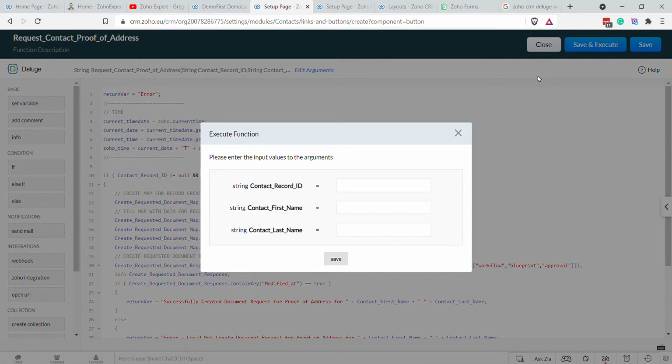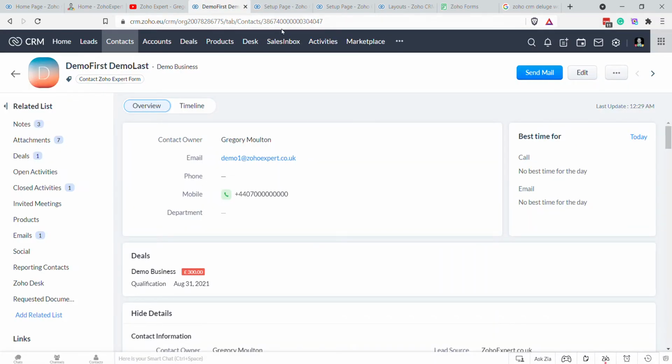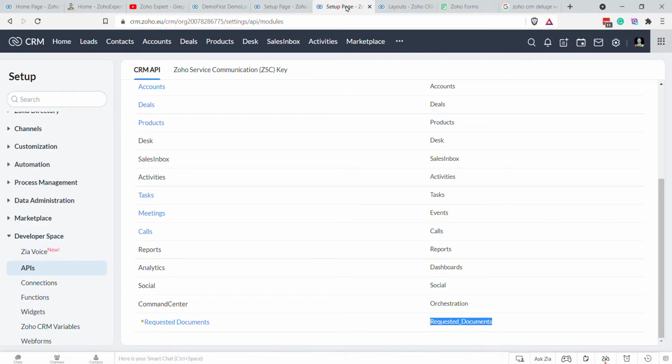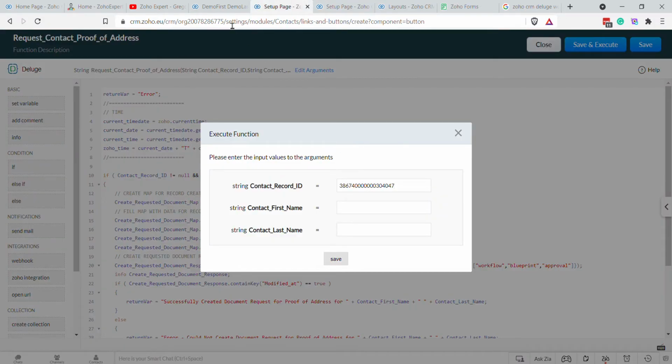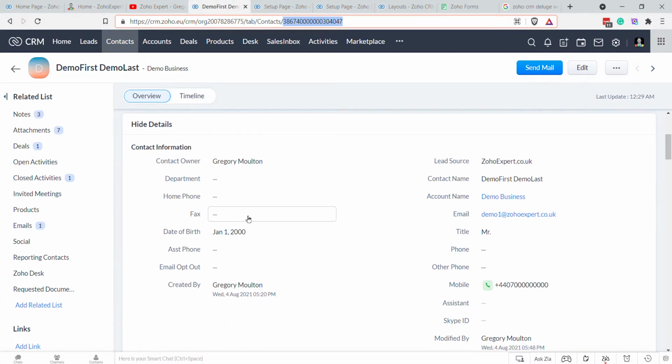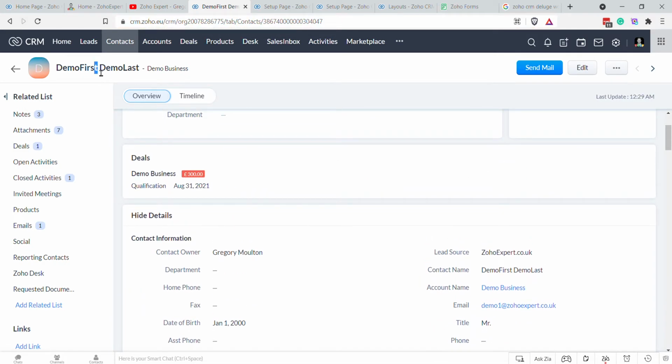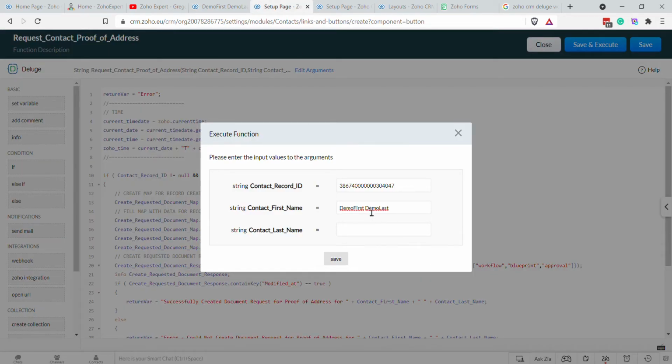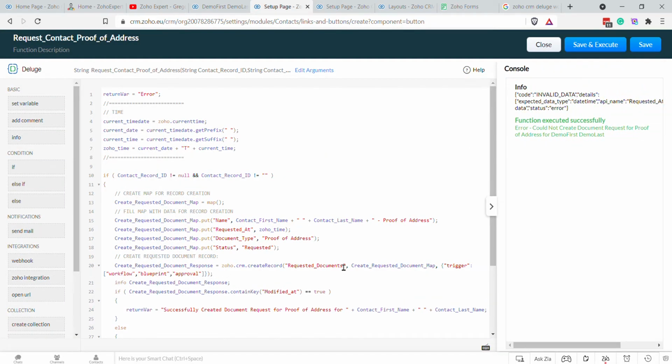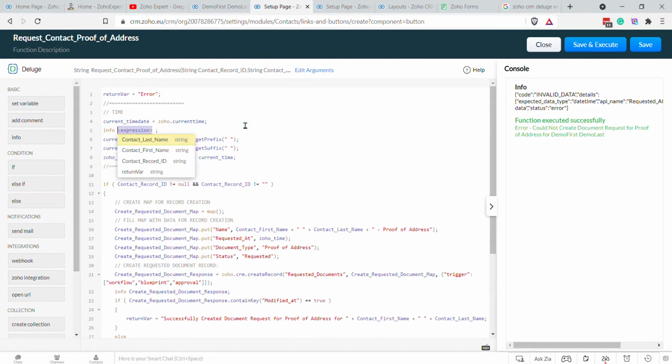So save and execute. So we need to go to our record and get the record ID. Now this is on our contact, by the way. So there's our contact record ID, and our contact's first name is demo first, and its last name is demo last. So I'll just copy and paste both of those. So demo first and demo last, save. See, invalid data, date time. Okay, let's work out why this time isn't working. So let's go info, current date time. Why isn't that working?